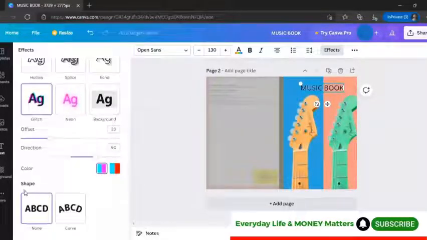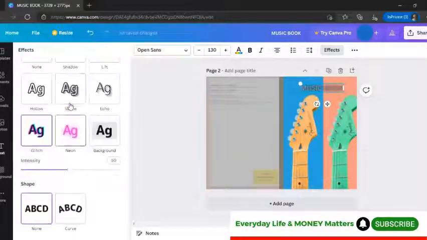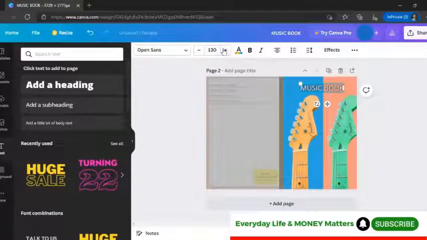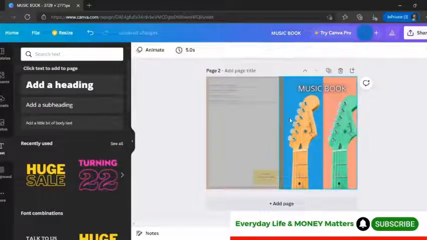In addition to that, the shape of your writing can also be adjusted. So at present, there is no shape, or you can put it curved. I prefer no shape, so I'm going to leave it like that, and I'm going to select neon, and I'm going to increase my intensity to around 86. Yeah, that looks good for me, right? And I'm going to also adjust the size of the font. And just like that, guys, we have created a front cover for our music book.